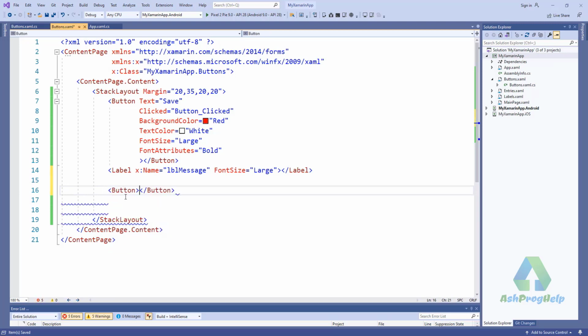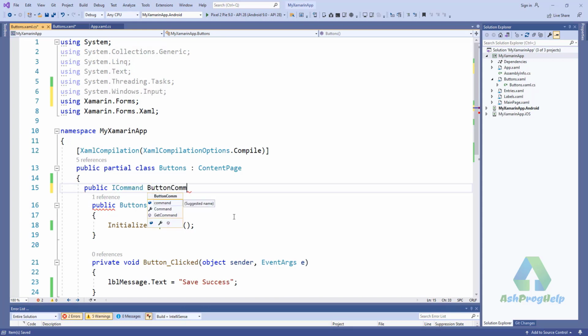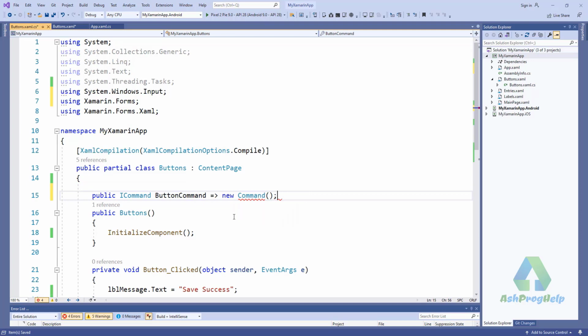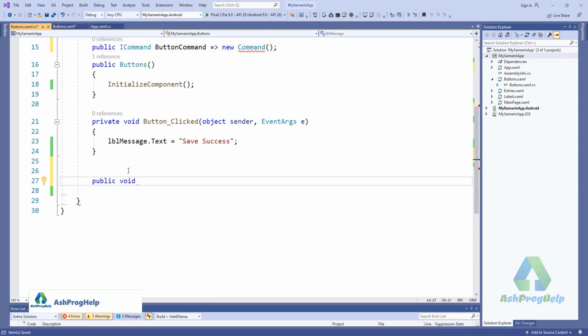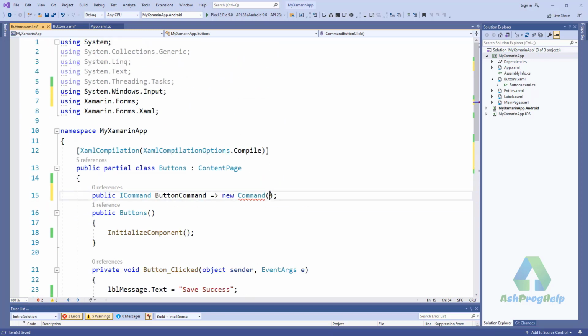I have created another button. And I will use a command here. Public ICommand. New command. Click on command button and use this function here.